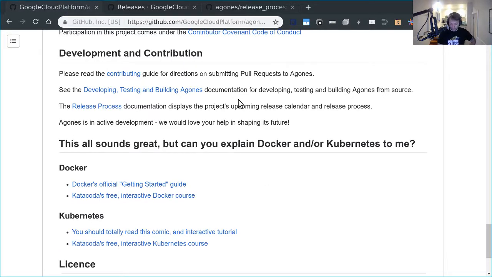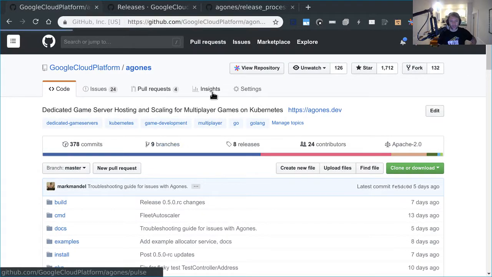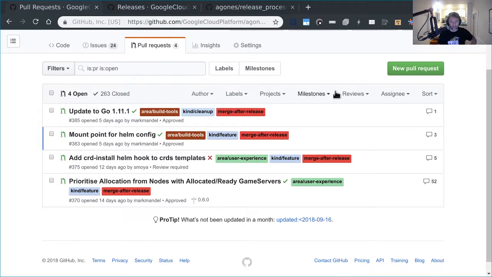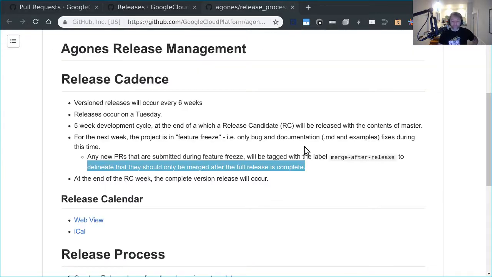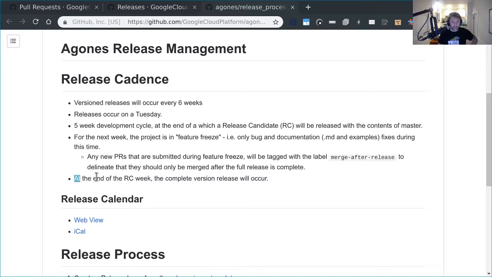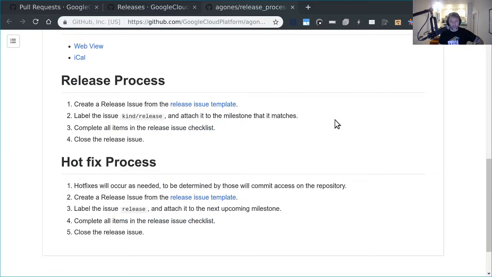If we want to have a look at that too, just for interest's sake, you'll see there is a bunch of stuff in there that is approved and just waiting to be merged. But we have that merge after release label because we're in feature freeze. Cool. In the RC week, the complete version release will occur, which is what's happening. Awesome. So, release process: create a release issue from the release issue template.